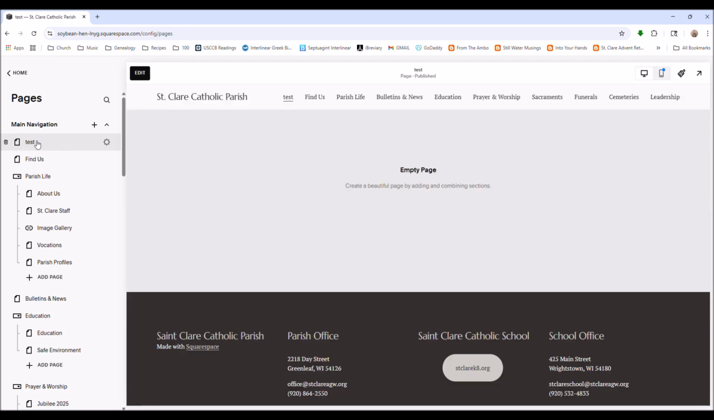All right, as you can see, the test page ended up here on the main navigation menu, which I don't want up there. So we'll do a left click and then drag it down to below Paris Life, and then that moves it down to Paris Life. Okay. All right, so here's our test page. As you can see, it's an empty page.